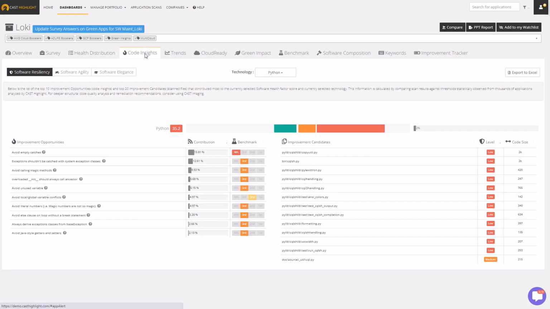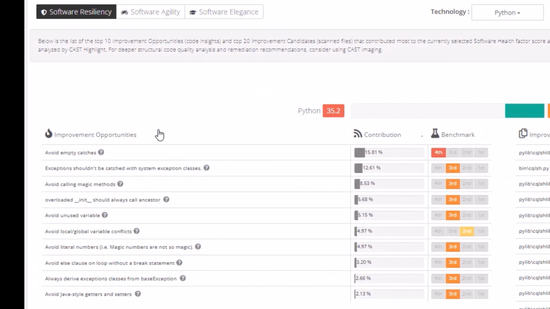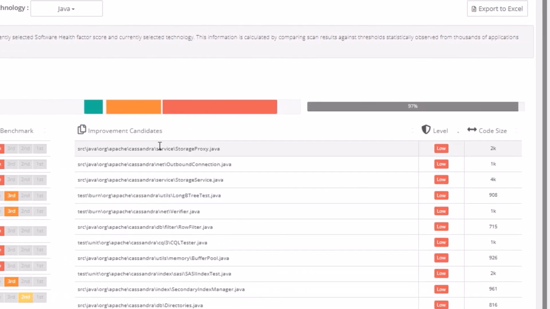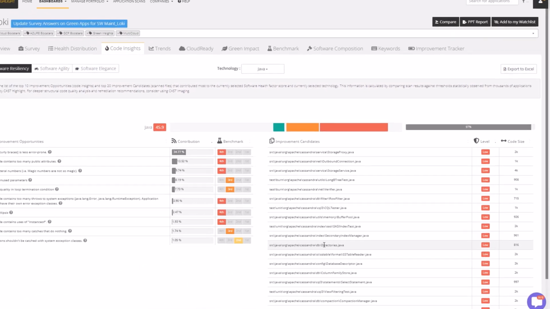The Code Insights tab helps me understand the top improvement opportunities. So for example, if I want to improve the resiliency of this particular application, I can see the top areas of improvement here, the specific coding patterns that I want to address to improve the resiliency of this application, and I can view that by technology. So currently I'm looking at the Python code. If I want to look at the Java code, I simply select that and the screen refreshes. And on the right-hand side here, we see the specific files where each of those improvement opportunities exist.